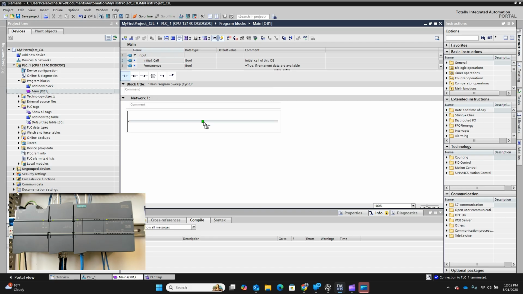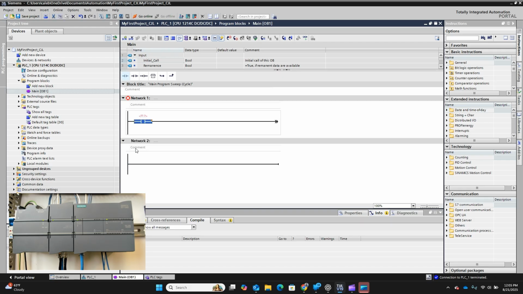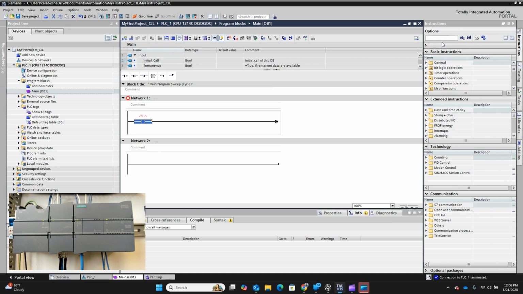I get a green snap point, snap it to right there. It puts it in with question marks because it's a blank tag. It's a blank contact. Or I could come over here to the instructions tab. I can find all of the instructions that the PLC can use. These are just the quick ones.